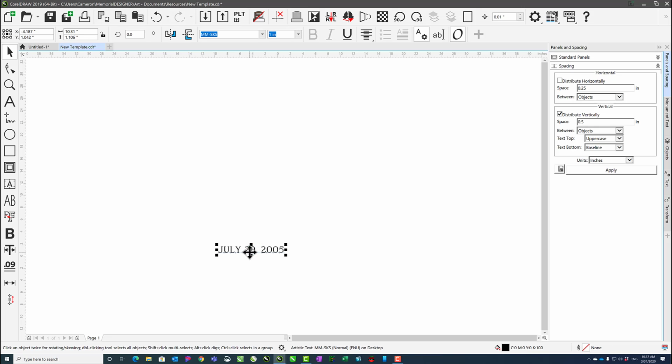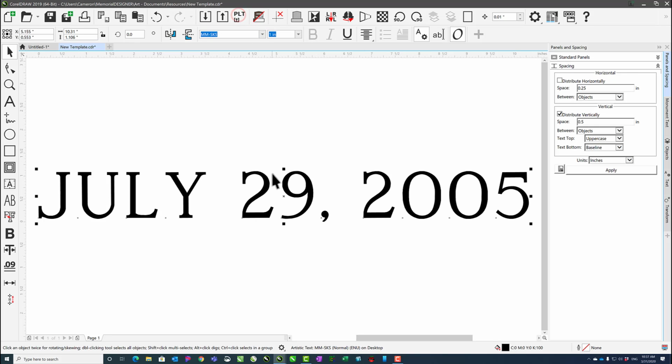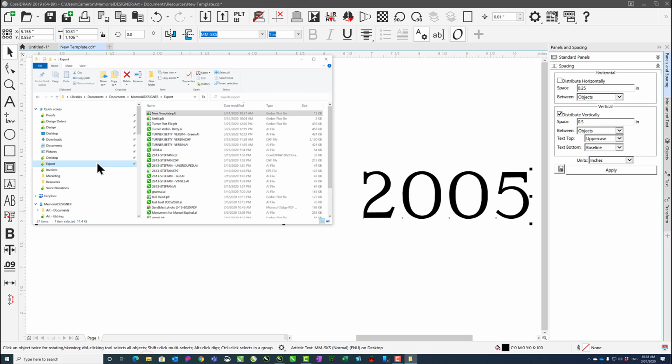So if this is all that I have, I can click the PLT button, and it will export this out as a PLT file. Whatever my file name is saved as, it will give it that same name, and it'll put it in the export folder. So if I go to the export folder, we'll see that it's called newtemplate.plt.